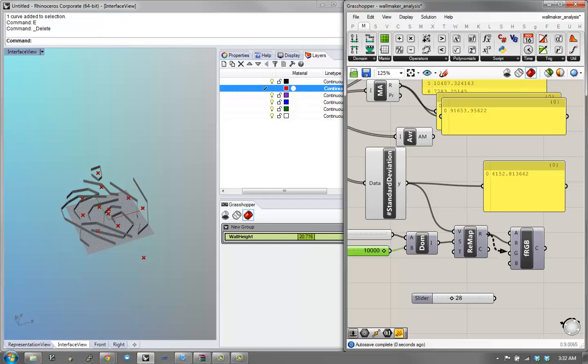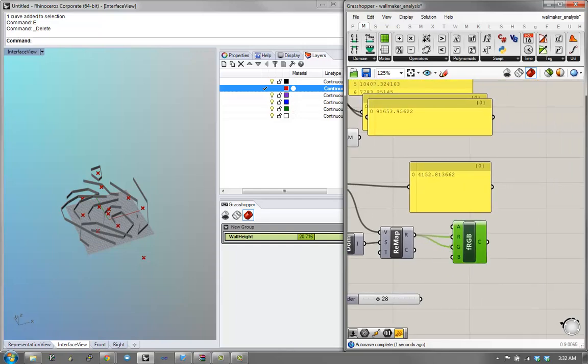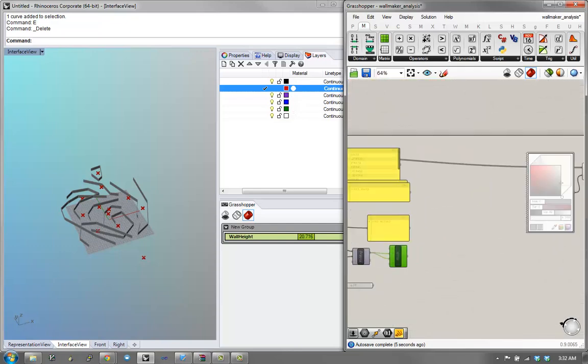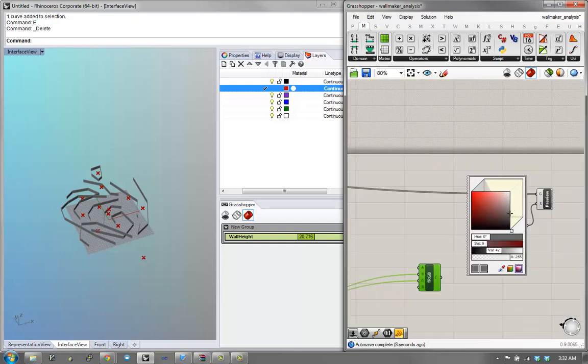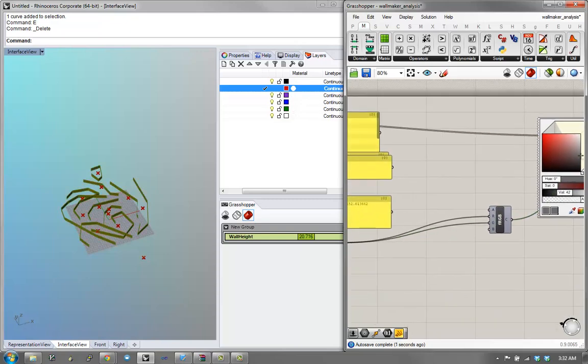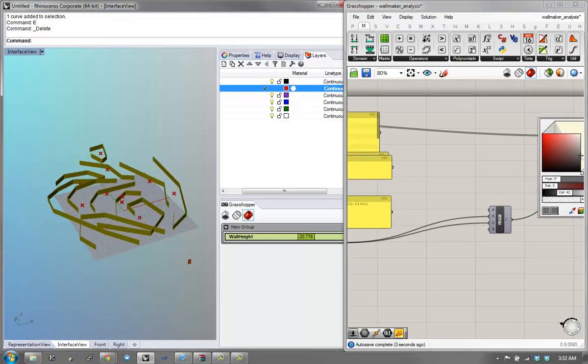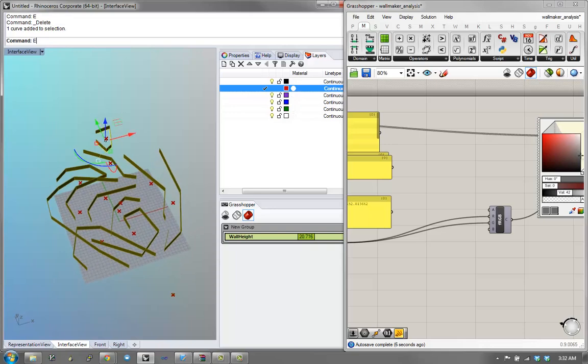So I can use this, for example, to change the color values of the red and green colors. Then I could take this and plug this into the wall. Oops, I plugged into the wrong portion. I'll plug it into the shader. So now the wall is being colored according to the standard deviation of the lines.